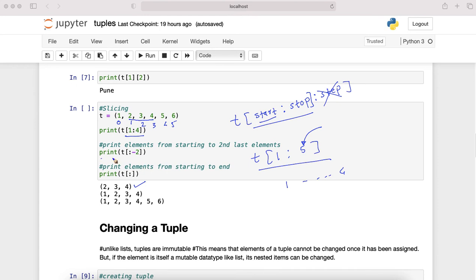Now if you want to print the tuple elements from the last location, this is -1, this is -2. If you do T of -2, we can get slices again. Print elements from the starting to the second last element, right?